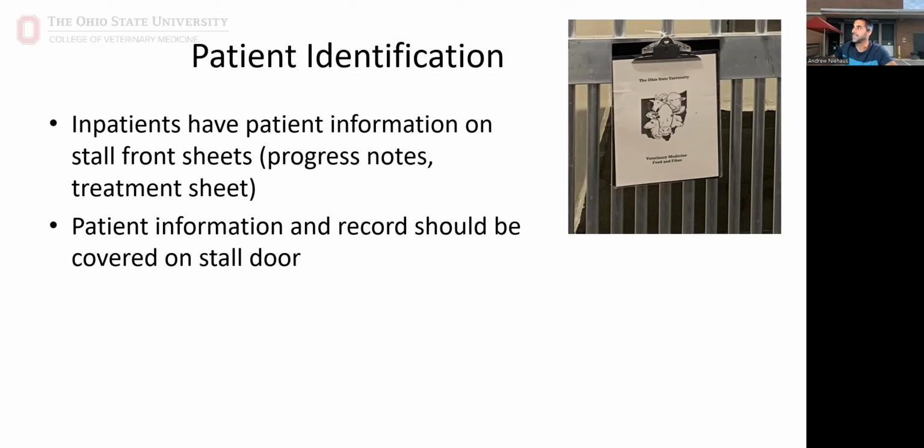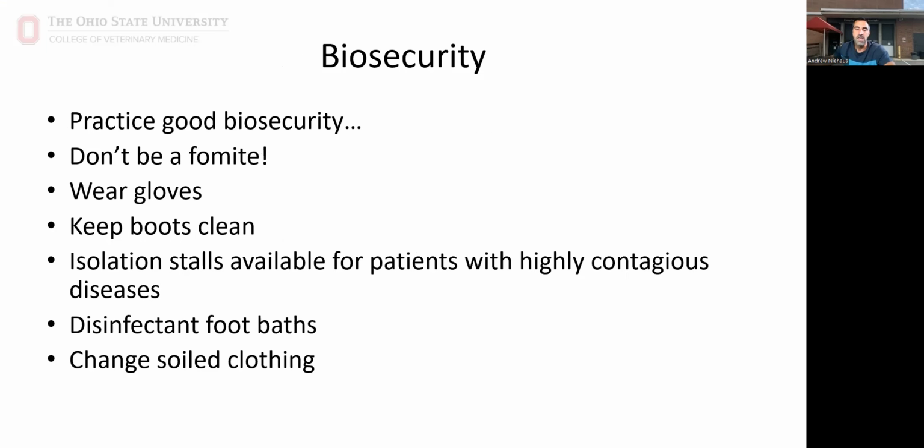And so ideally, they're behind something that someone that may be visiting another patient, someone from outside that's visiting another patient, can't just look and say, oh, who's that cow from? Because that is a breach of client confidentiality as well. And so we try to secure those records behind that cover sheet.